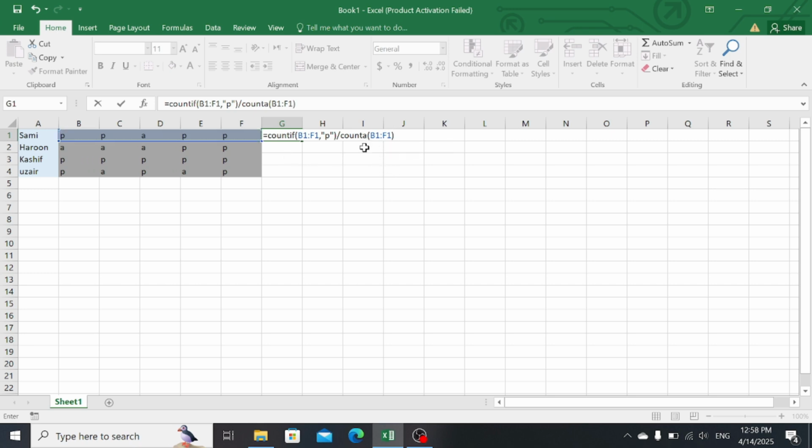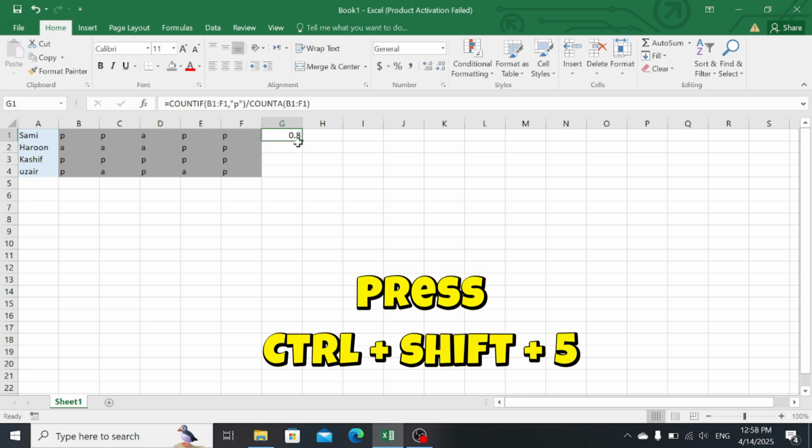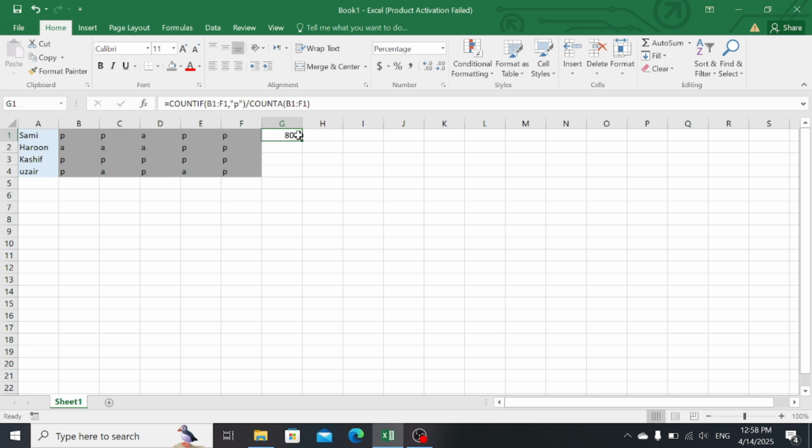You can see the formula here. Now just hit enter. Now press Ctrl plus Shift plus 5. Now it is converted into the percentage. If you make any changes later, like if you change from present to absent, then it will automatically change.